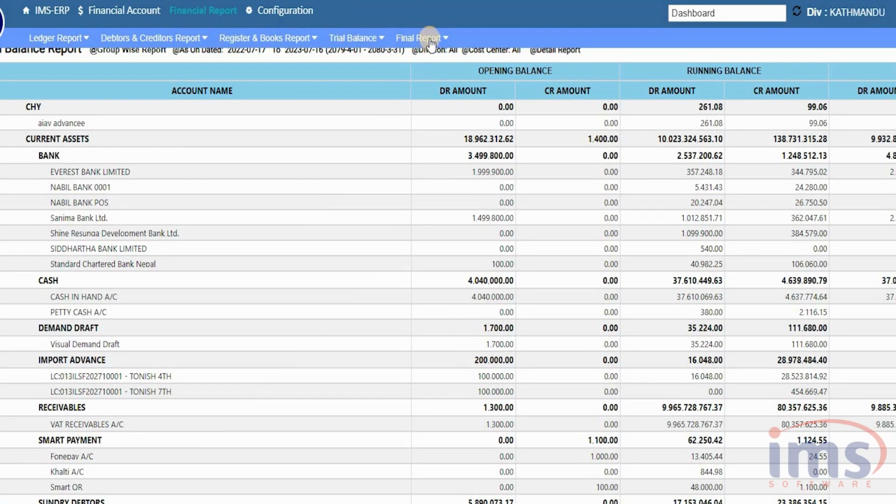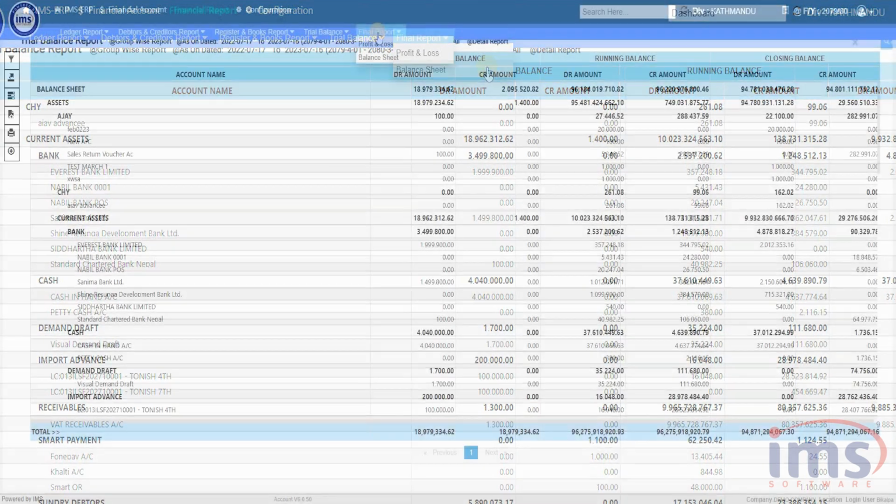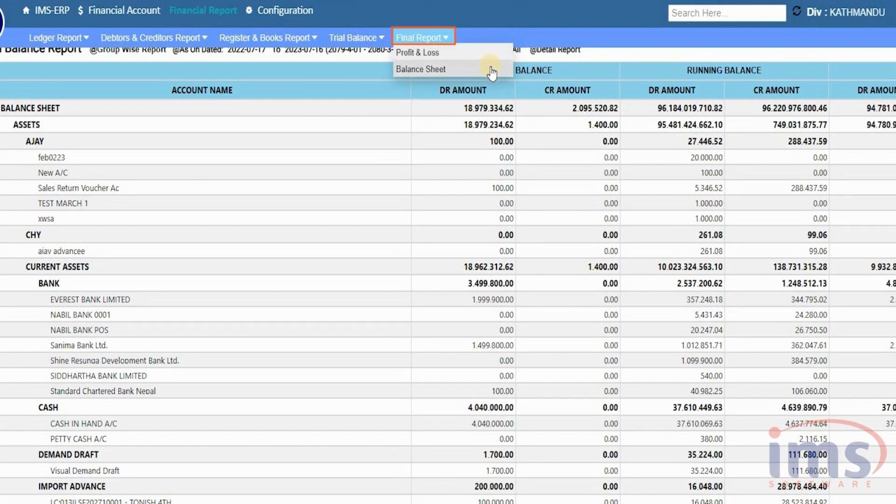After that, the final report. The final report in IMS software refers to a comprehensive financial report that summarizes the financial performance and position of a business at the end of a specific accounting period, such as a fiscal year. Now let's look at the sub-menus of the final report.